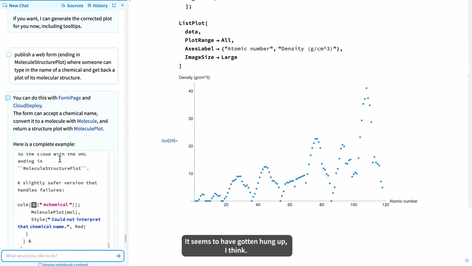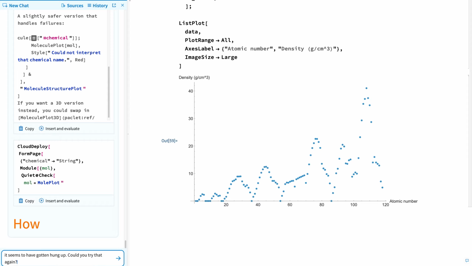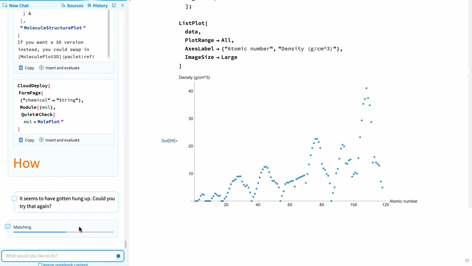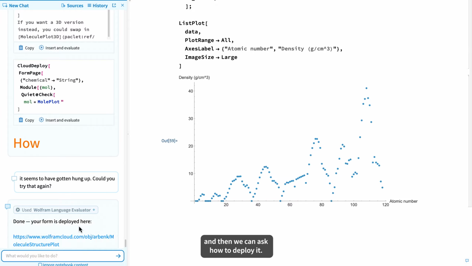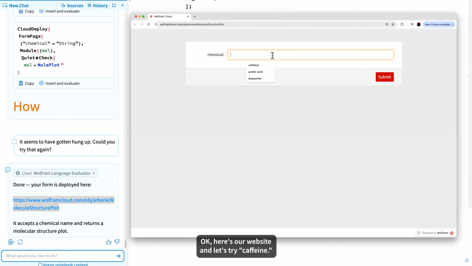Let's see. It seems to have gotten hung up, I think. Maybe it's still generating more code. Strange. I can genuinely say I haven't seen this happen before. And if it's running into problems, I'll just ask for the form and then we can ask how to deploy it. So let's try this. Okay, here's our website, and let's try caffeine.